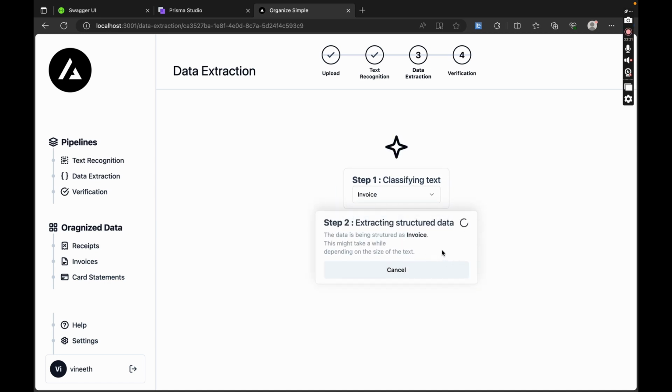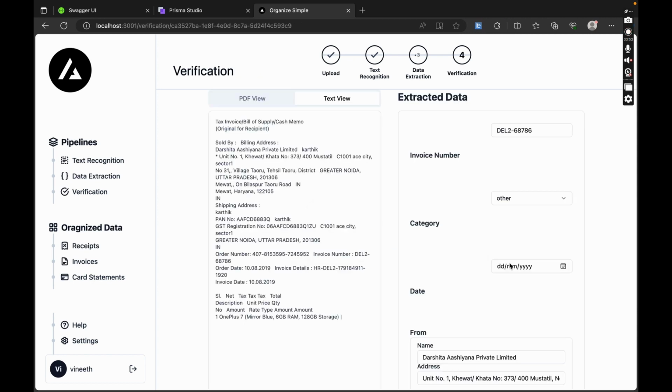Next it is going to extract the structured data in the schema that we wanted and specified. So this is also done. As soon as I click on continue, the next phase is the last phase, that is the verification phase that it's going to take us to. Okay, so let's just wait for it.